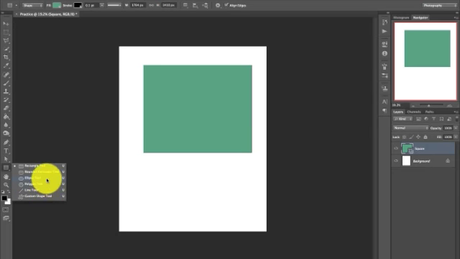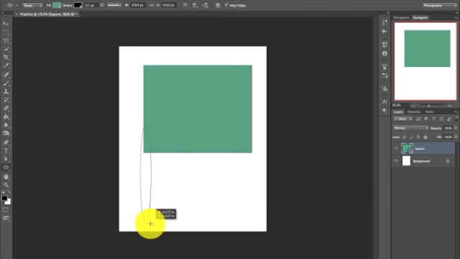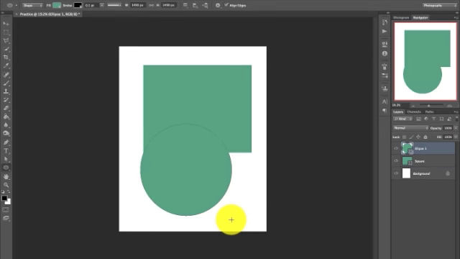Let's take a look at the ellipse tool. And let's go ahead and draw an ellipse. An ellipse is just a fancy way of saying circle or an oval. Now you can make this an oval if you want. If you press and hold Shift and drag with your mouse, you can make it a perfect circle.